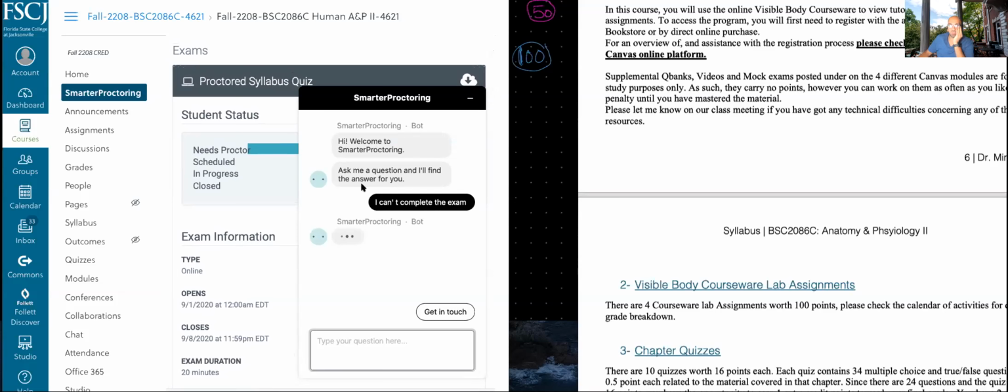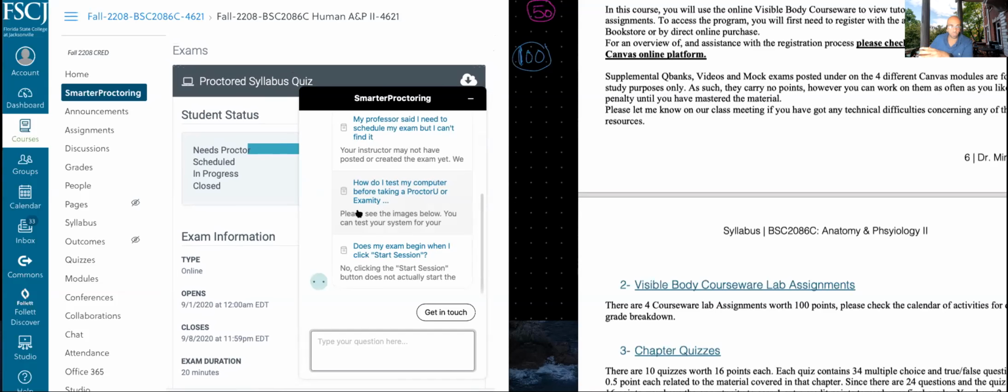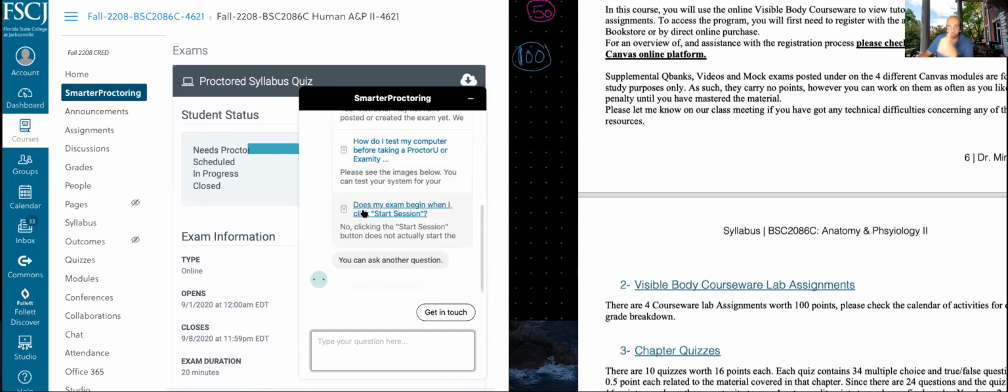So it will give you a bunch of articles which are meaningless. They are not related to what you're asking. You just skip it, press get in touch. And when you press get in touch, at this point, you're going to actually have a human being in contact with you.